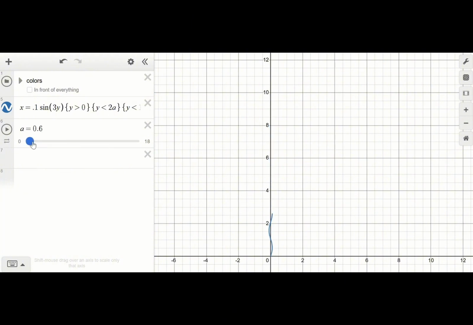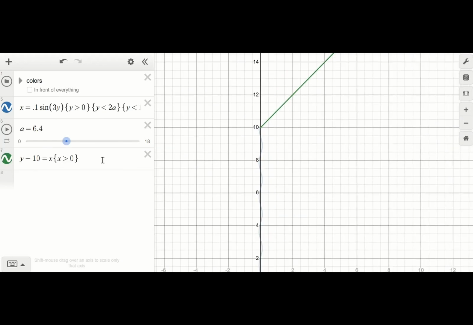Okay, so now let's add our firework. We're going to have it happen up here at 0, 10. So what we want to do is use our good old point slope form, y minus 10 equals just x because we're at x equals 0. Okay, that makes a little line. And then we're going to make this so x is greater than 0. We'll do some other tweaks later, but that's just our starting point.